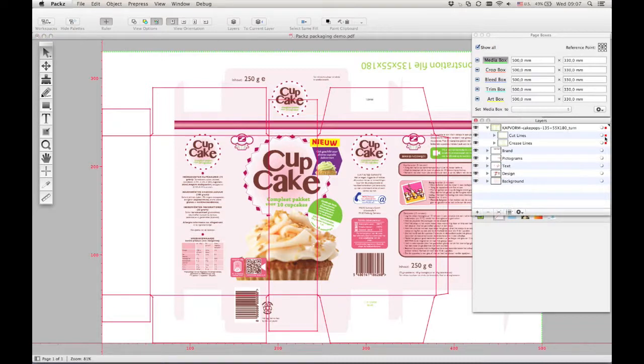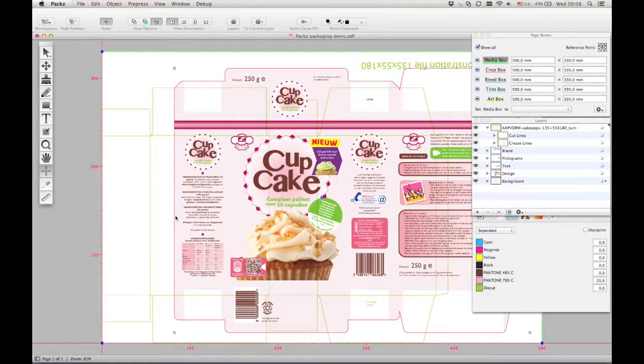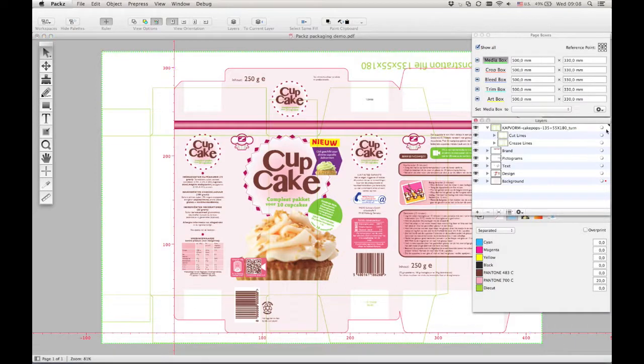Layers can be added, removed, sorted and merged in such a way that the operator has an easy overview of the design and better access to the objects, groups, clipping pad, soft mask and transparencies.